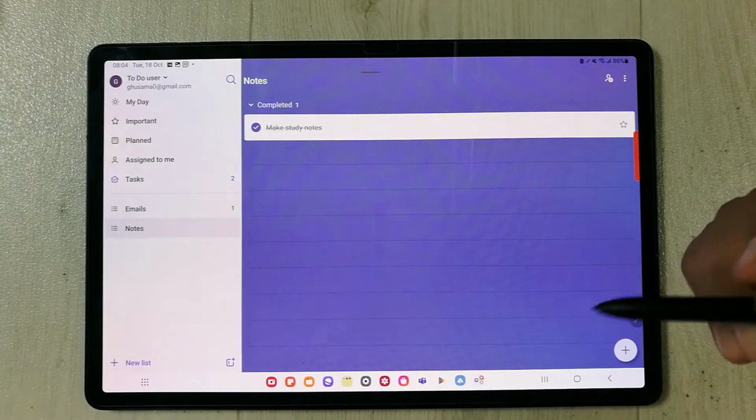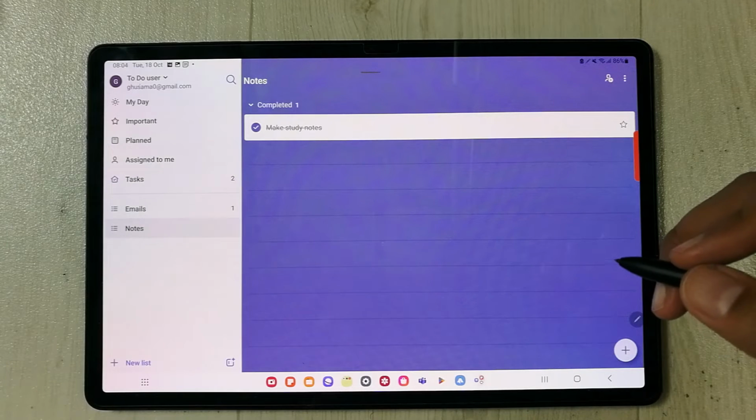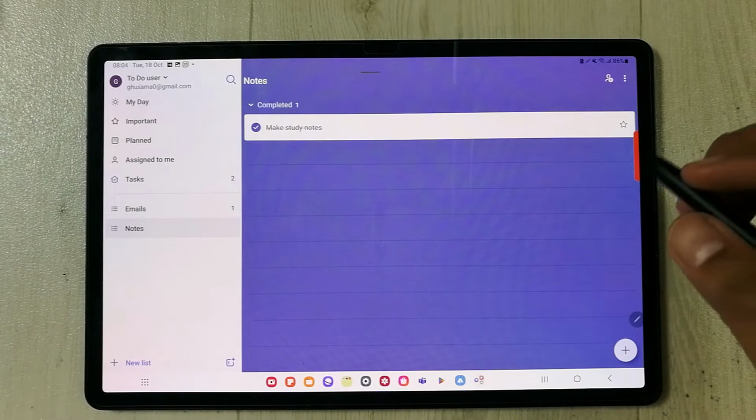So guys, you can explore this app. It is really a productive app, guys. It is better to put all your tasks in a to-do list.